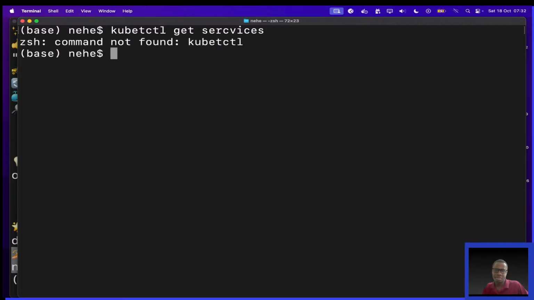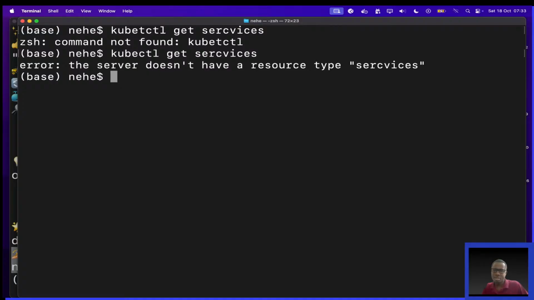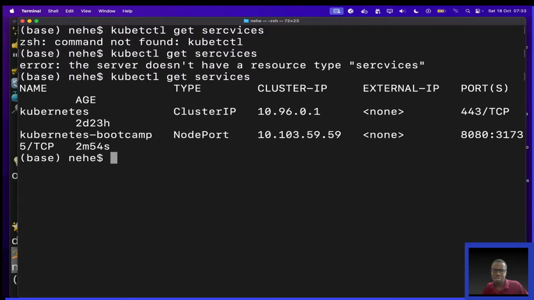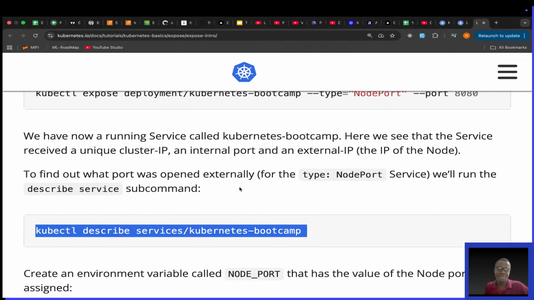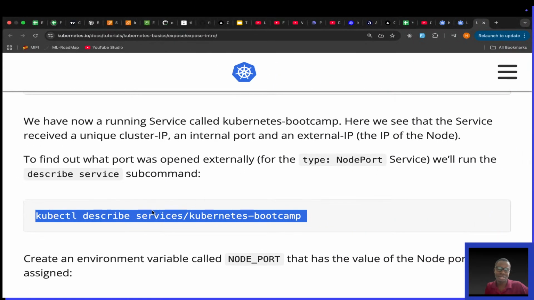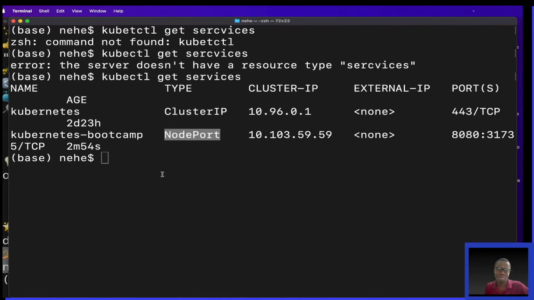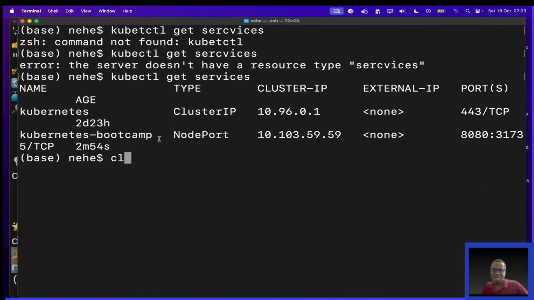Command kubectl not found. I keep making this mistake. I have an extra T there. Even services is the wrong spelling. Now you see, we have the original one, remember this cluster IP, but now we have another one, which is the NodePort. So to see the details, we can use kubectl describe. So let me copy this.